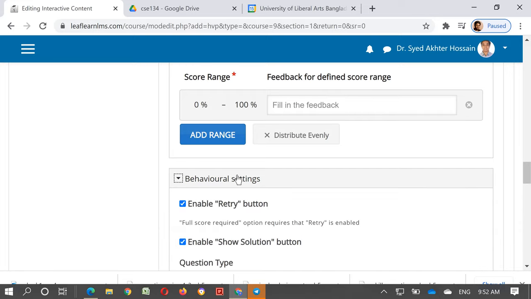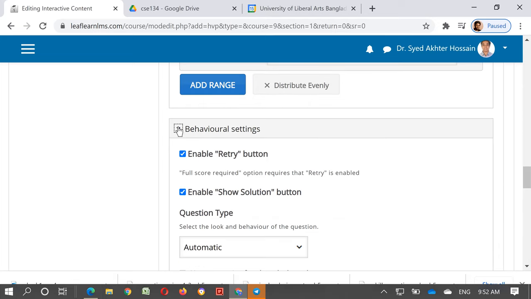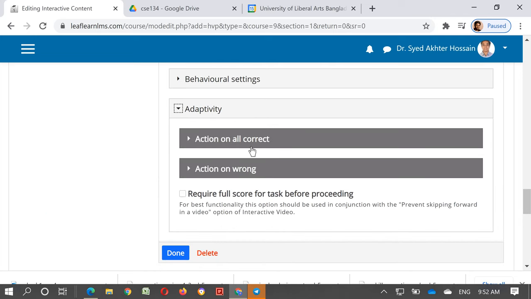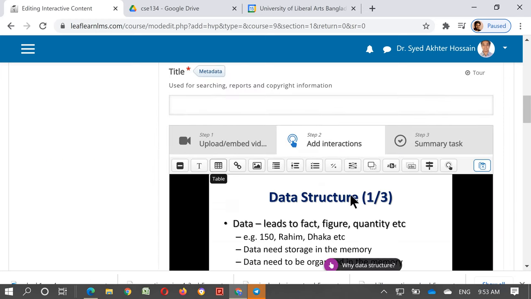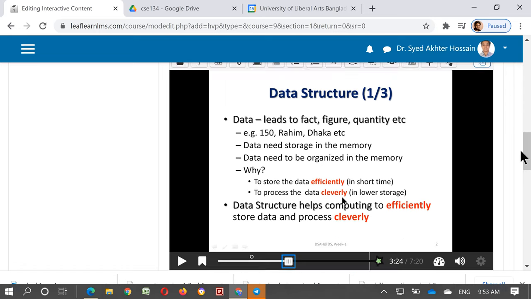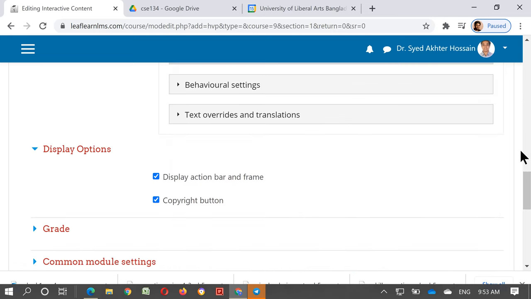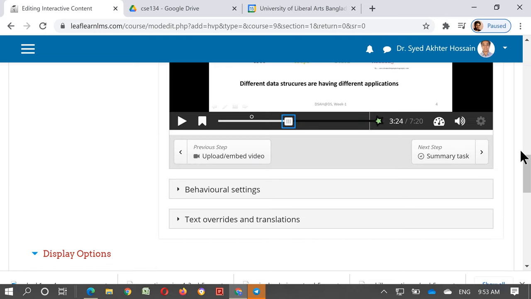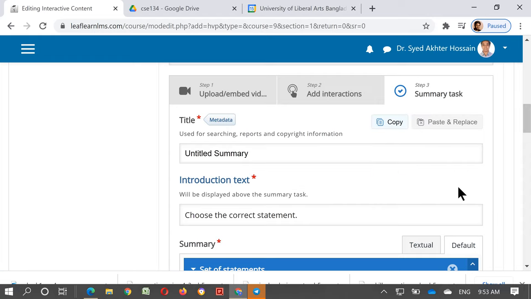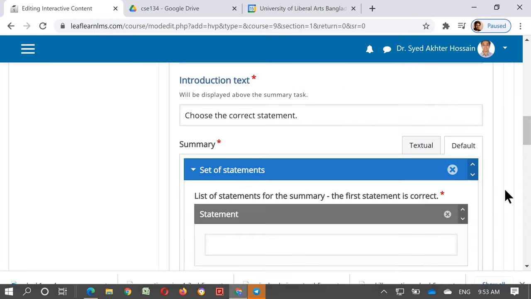And you can have behavioral settings. Retry, yes, general, we keep it as default. Adaptability, you can have action on all correct. You can have different branching of the content, and then done. You can see why data structure is coming. Then I can pull further and add another interaction. You have a lot of options to do this. Once it is done, it automatically goes to the next step, the summary task. You may have some interactions.